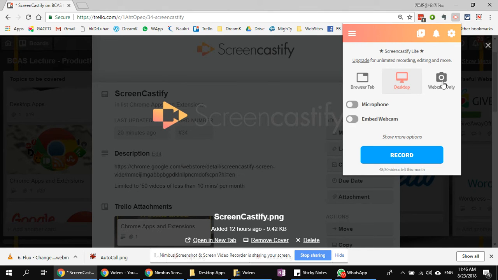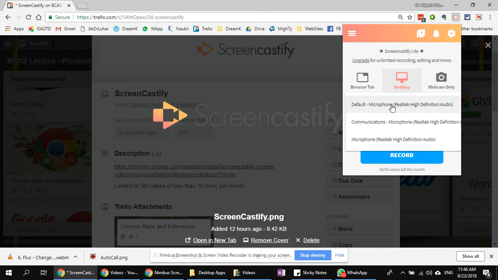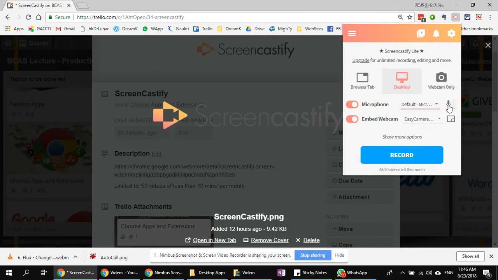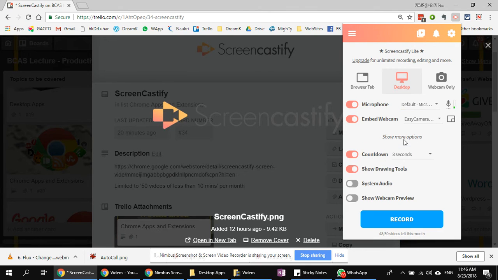Browser tab, desktop, webcam only, Microsoft embed webcam. So it will enable your webcam as well. Default microphone. Hello. So it is showing my microphone is working. So if I start this recording, it will show me the countdown of 3 seconds. I don't need the drawing tools right now. System audio, I will click show webcam preview. I don't know whether it will come.